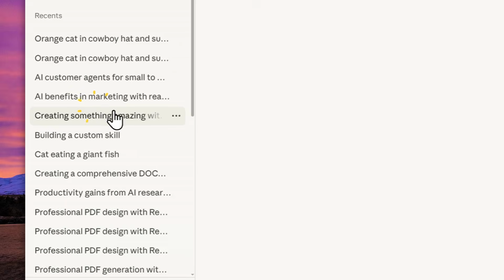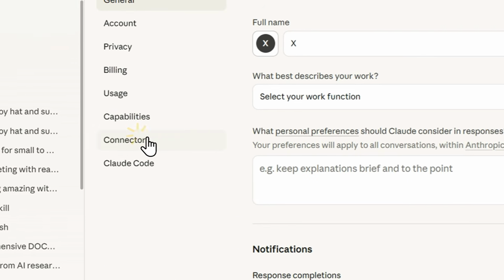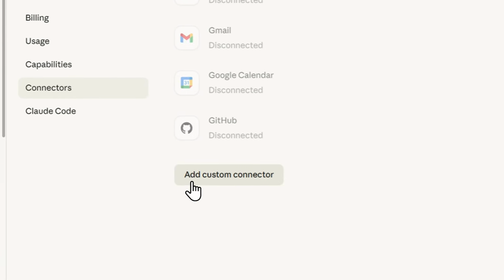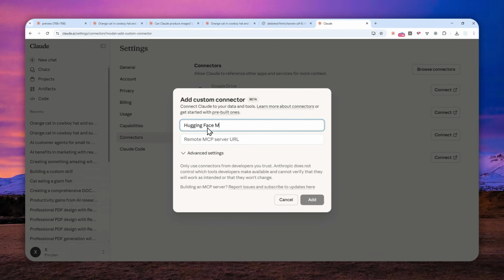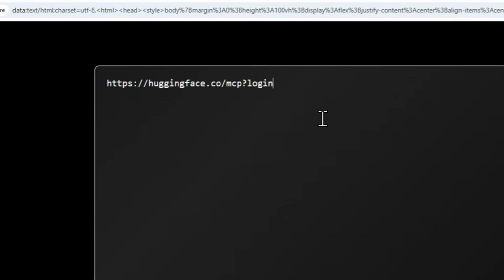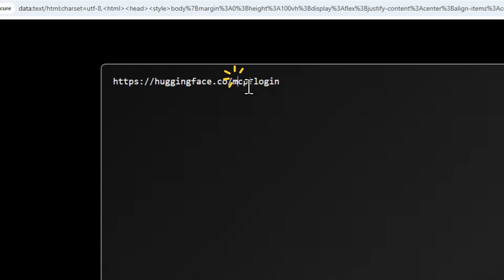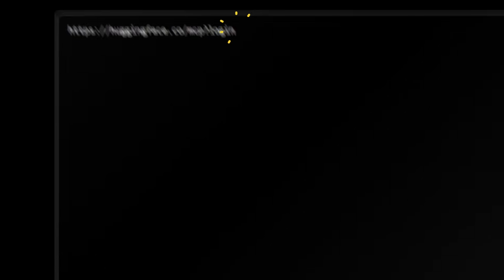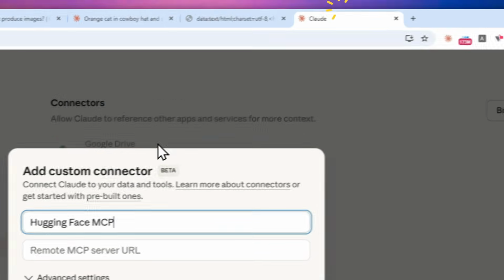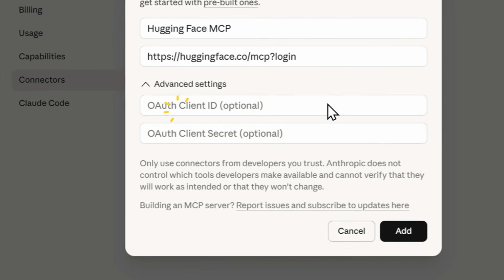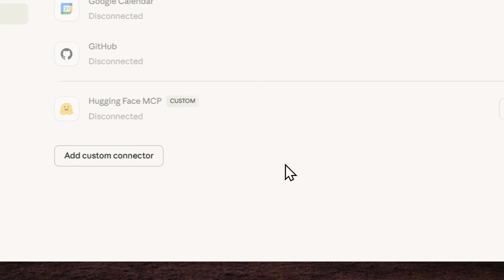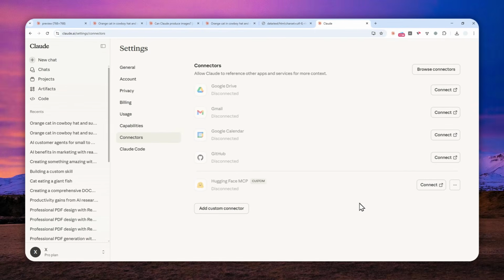So let me just close this. You can open Settings, and let's open Connectors. Down here, click Add Custom Connector. Let's call this one Hugging Face MCP. And for the remote MCP server URL, this is the URL that you can use. It is huggingface.co/mcp?login. Let me just copy it, and let's put that right here. So for the advanced settings, you can ignore them. Click Add. Just wait for it.